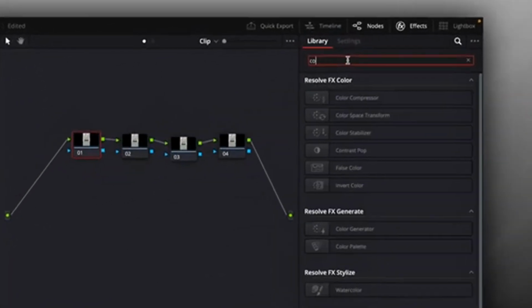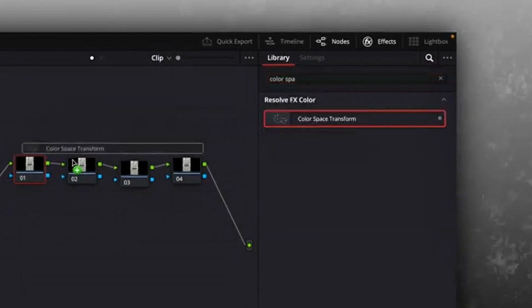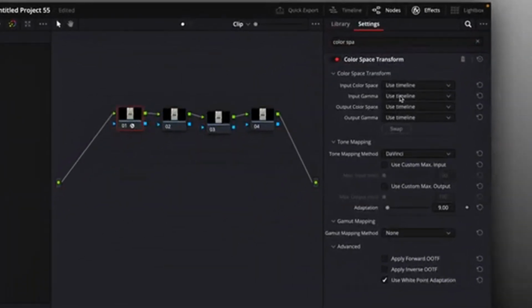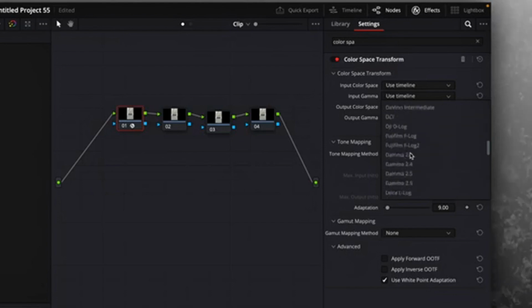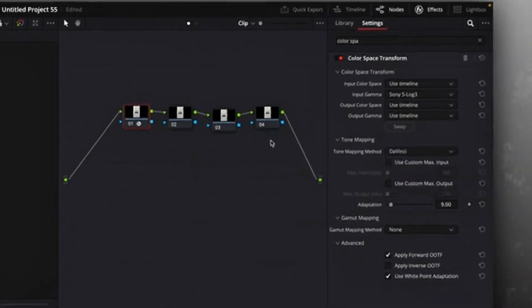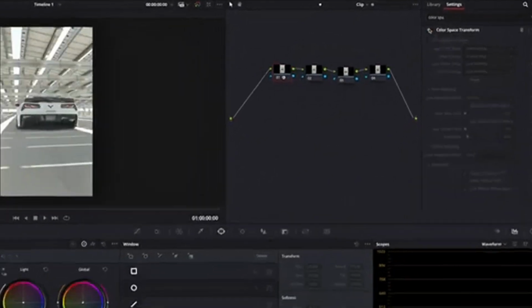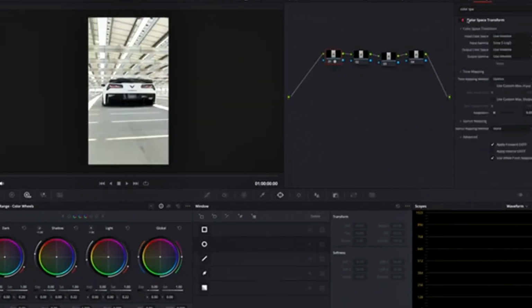Select the first node and add color space transform. Go to input gamma and select Sony S-Log 3. Now we have the base of the grade ready.